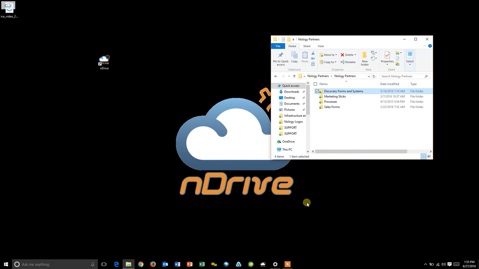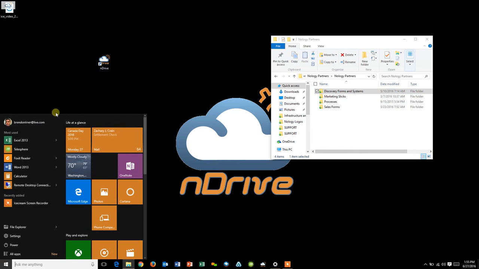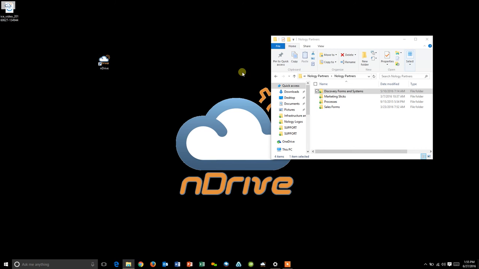In addition, you can lock your computer or log off of the computer as well, and that will not stop the sync. So for security reasons, if you would like to log off of your computer or you would like to lock the computer before leaving at the end of the day, you may go ahead and do that, but don't shut down the computer because that will stop the sync.